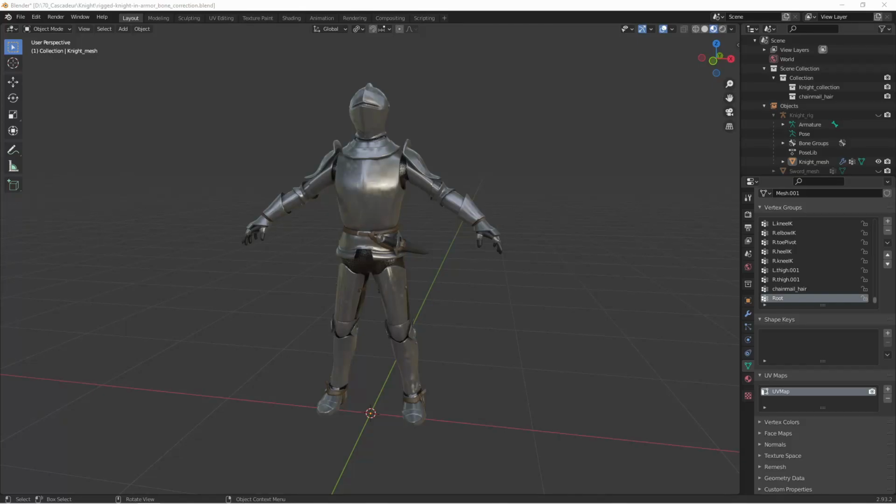I got this CC0 model from BlendSwap. I made some changes to it and fixed some issues, so you can download it from the link in the description and follow along.